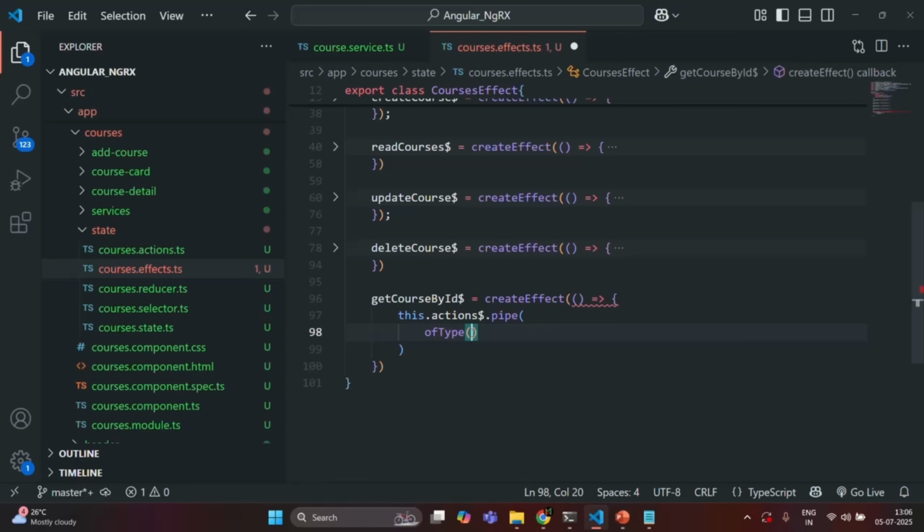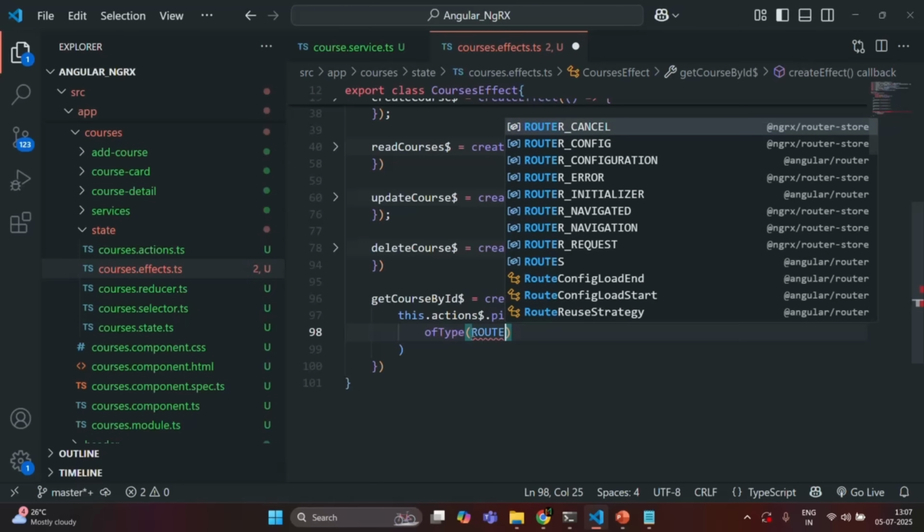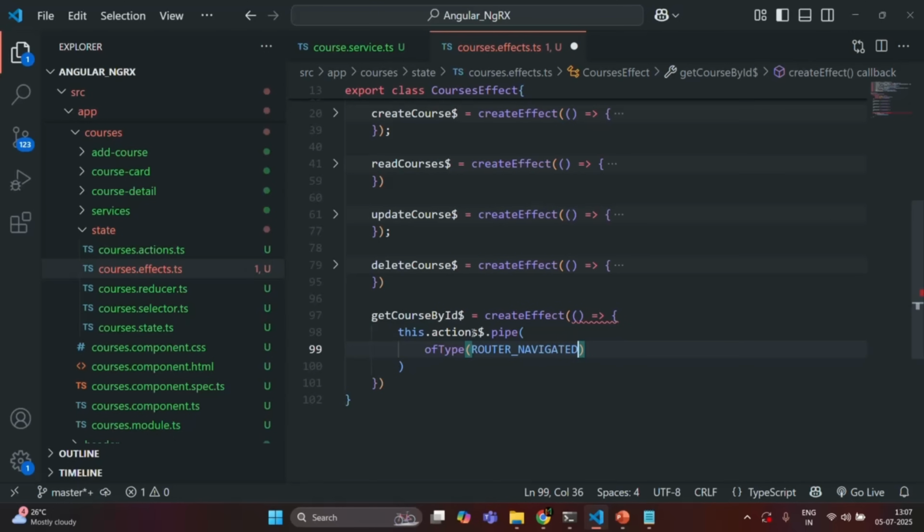As I have mentioned before, when we navigate from one route to another route in an NgRx application, the router store dispatches some action based on the router event which has happened. Here what I want is, once we have completely navigated to a page, at that time the router navigation event happens. So I'm going to specify router navigation, or we can also check for the router navigated event. Let's go with router navigated. Once we have completely navigated to a page, this router navigated action will be dispatched. We want to filter for that action.